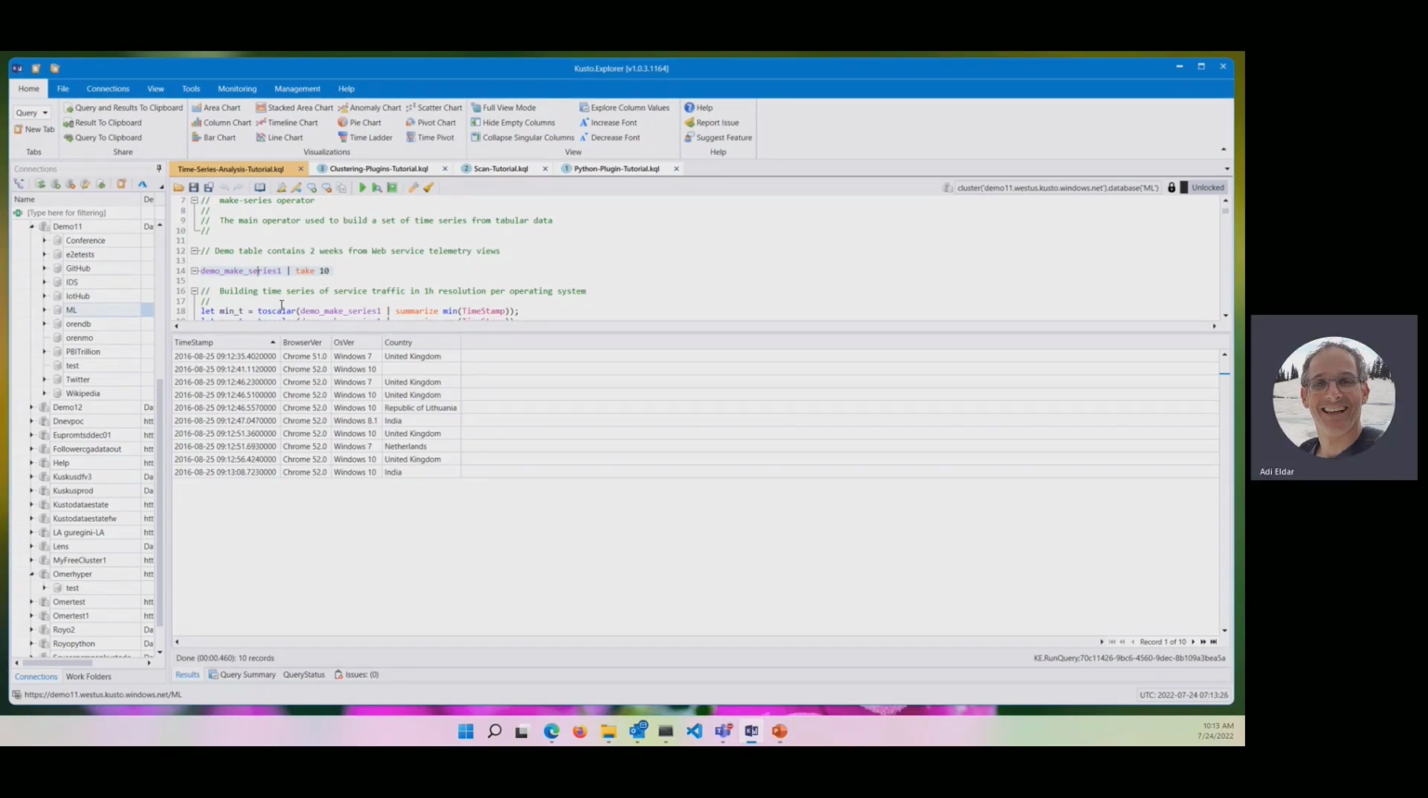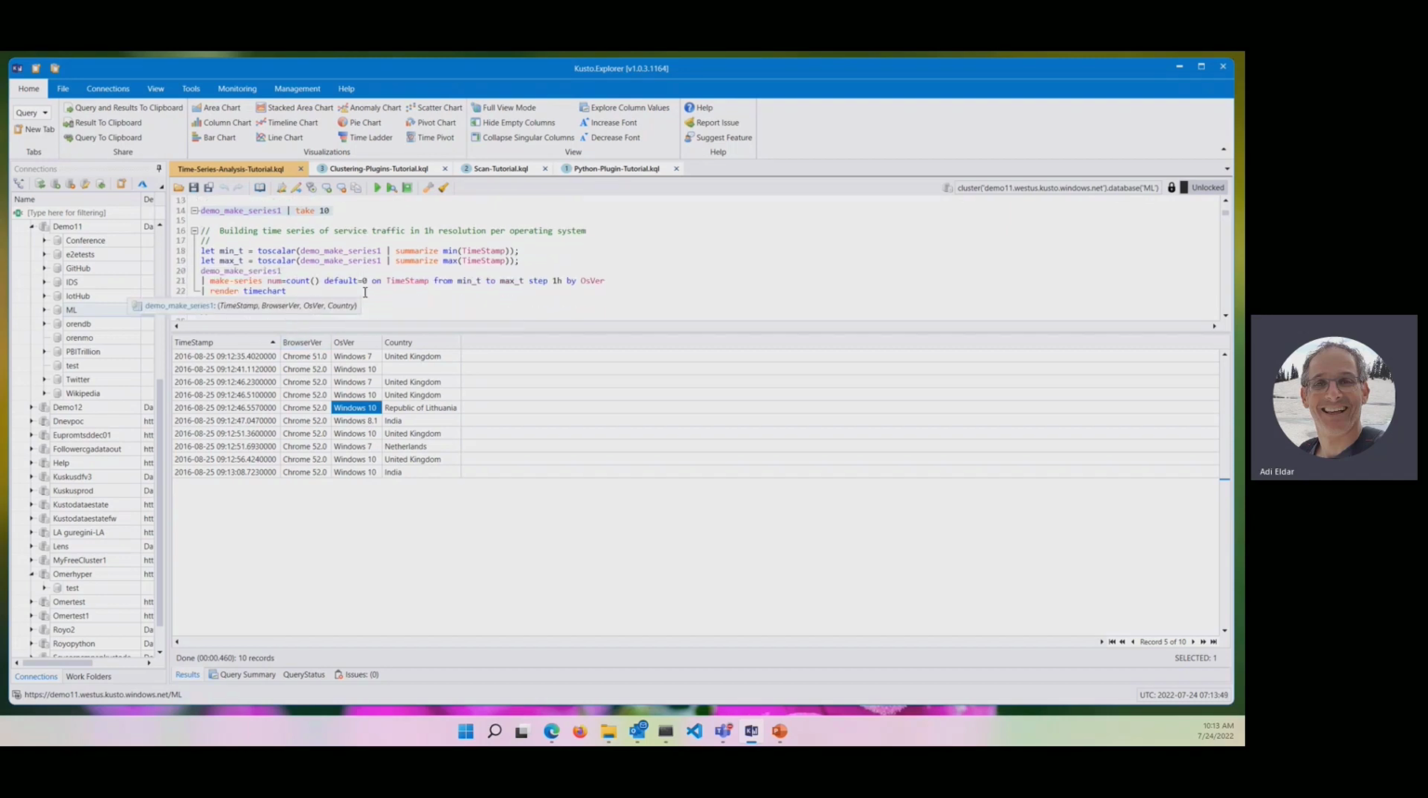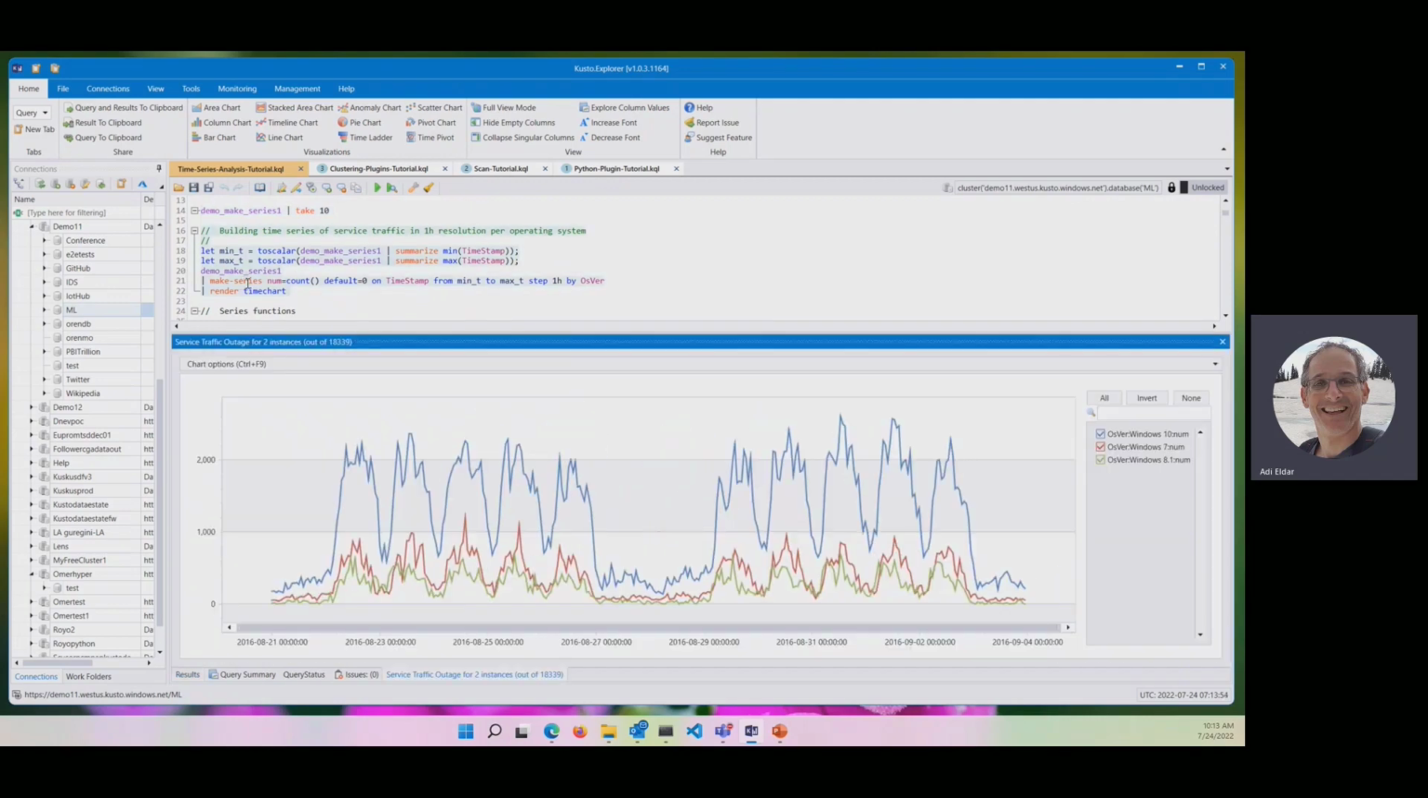So suppose I have a table of, in this case, HTTP requests. We have the timestamp, the source location, and the browser and operating system of the HTTP request. If I want to convert it to a time series representation, I need to feed it into the make series function. So let's see it, and I'll explain the function.